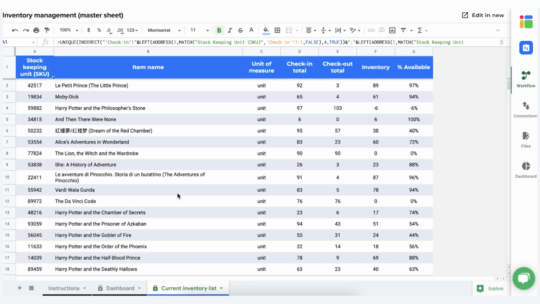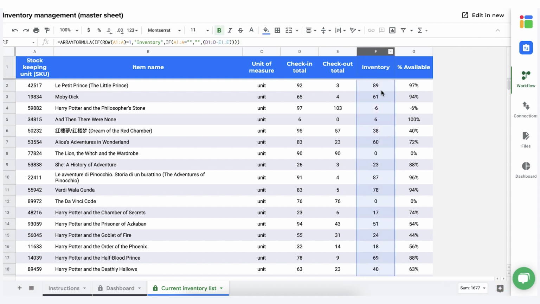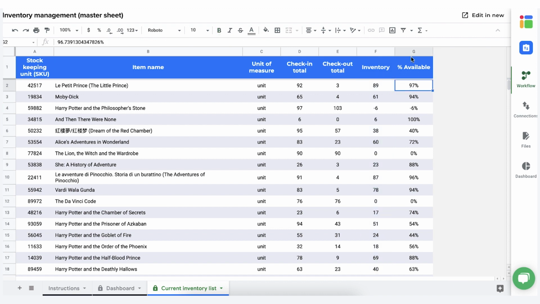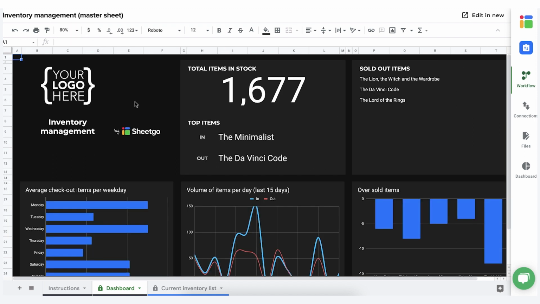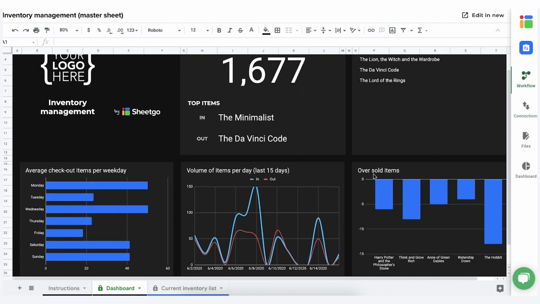Sheetgo will automatically generate this current inventory list. As you can see, it's pre-built with formulas, and it will calculate how many items you checked in, how many items you checked out, and then of course how much inventory you have left, and also in percentages what's available. And then it will automatically update your dashboard. So you'll have a really great visual overview of your total items in stock, your sold out items, the average items you check out per weekday, the volume of items per day, and of course your oversold.